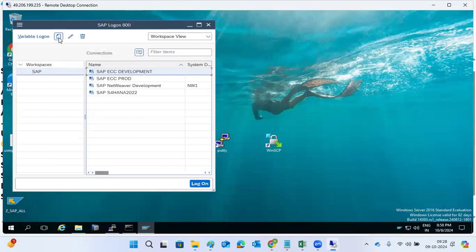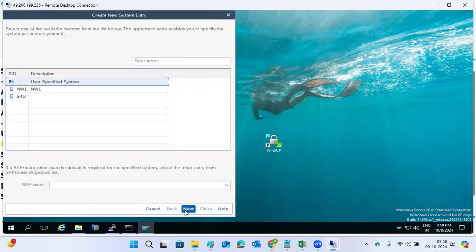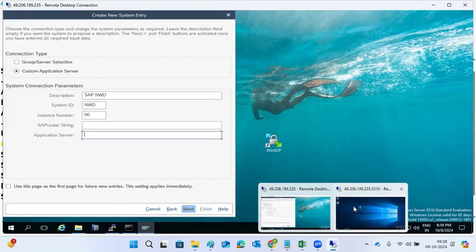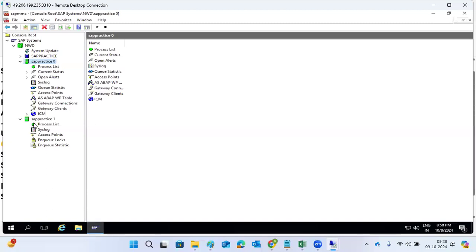Then you need to add the systems here, right? The systems are already added, but I will show you once again how to add them. Just click on Create and Connection, then click Next. Then you can add the description, so it's SAP NWD. NWD is the user ID. What is the instance number? 00. What is the application server name? SAP practice is the application server name, right?